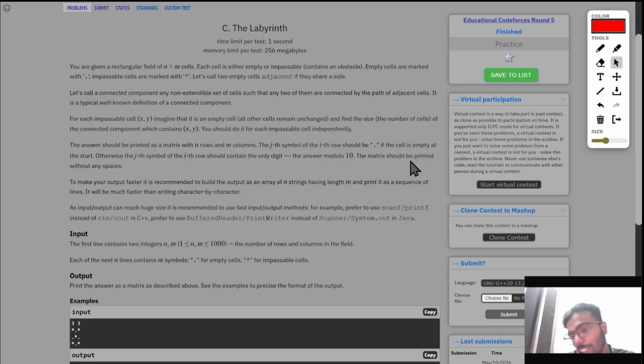Okay. So what do you mean by answer modulo 10? Basically, if it is an empty cell, I will just print dot. But if it is an impassable cell, then I know the size of the connected component of it, so I will print that, with modulo 10. Right. Yeah, that is what it's telling.